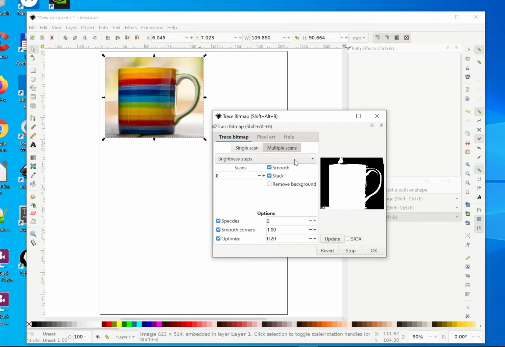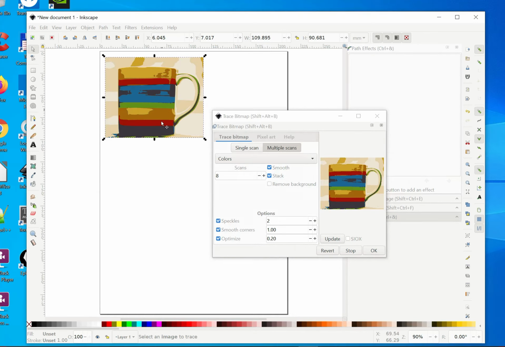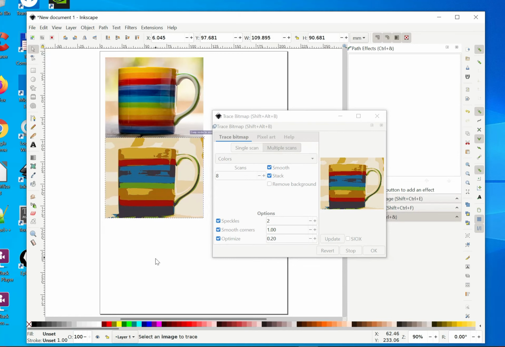Now let's look at the next one. Let's look at colors. Colors, we do an update. You see, with colors, it gives us the colors. Normally multiple scan, you get some colors. So we go to OK, and then this is what we get.